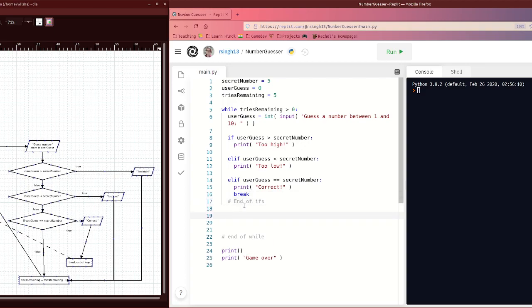But we still want to do more inside of the loop. So if none of those were true, then we've guessed. We'll say tries remaining is equal to tries remaining minus 1. And then we'll come back up to the top of the while loop, check that out, and go down here.